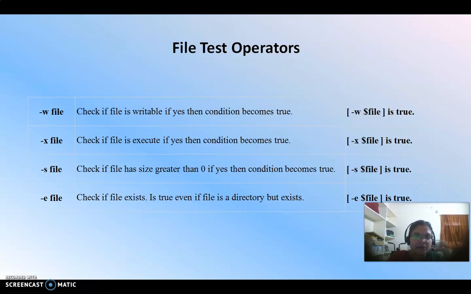Okay, next, hyphen e. Hyphen e stands for whether the particular file exists or not, or even whether it has been eliminated, deleted or not. That can be represented by using hyphen e. Hyphen e says that the file is existing or not. Okay, so it is true even if a file is a directory but exists. Whenever the file exists, the corresponding directory also exists. So like that, hyphen r, w, x, s, e file test operators can be used.